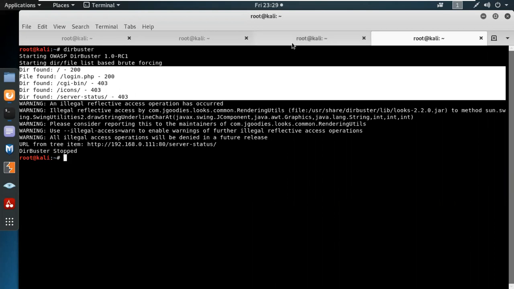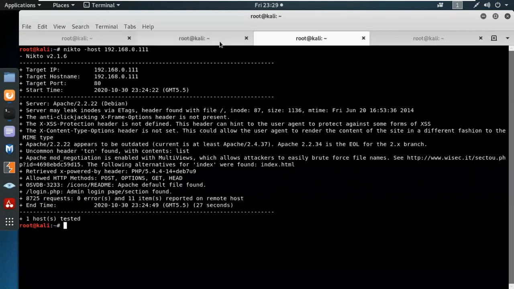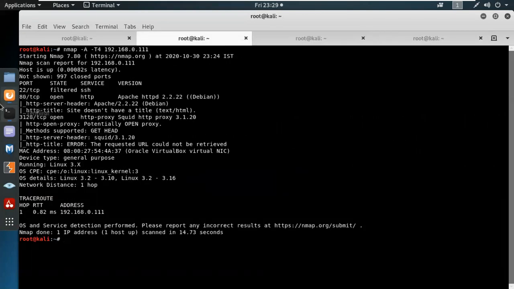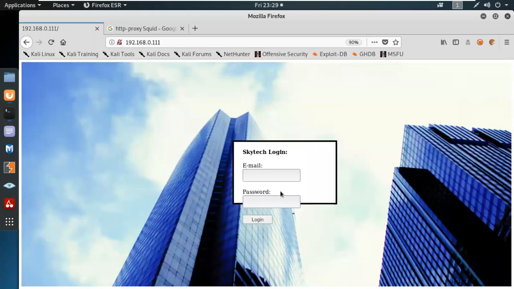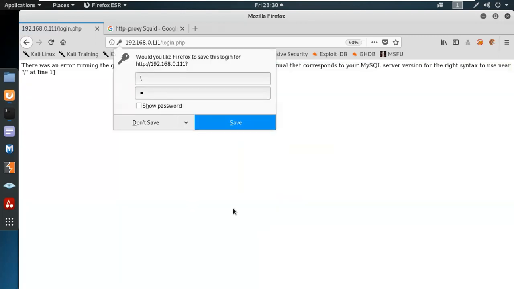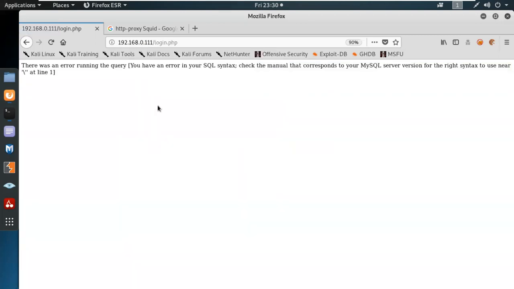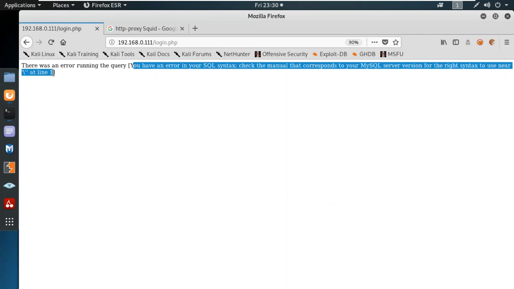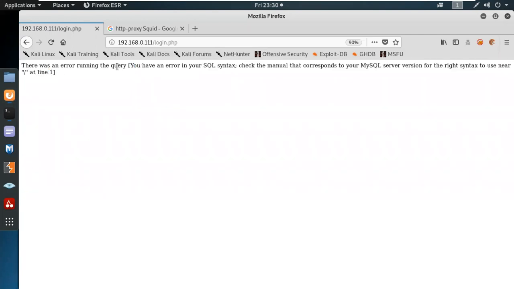So we can do one thing. Let's try over here on the web part. We can see we have a login form. So let's try exploitation and see if we can find anything. Yes: you have an error in your SQL syntax; check the MySQL server version for the right syntax near line 21. So it means this application is vulnerable to SQL injection.